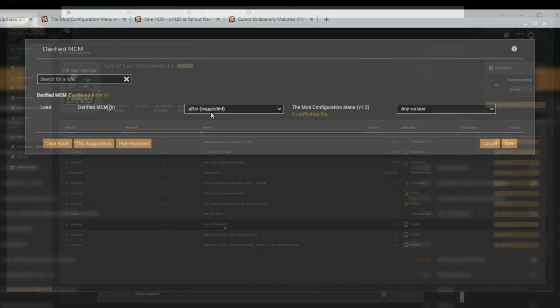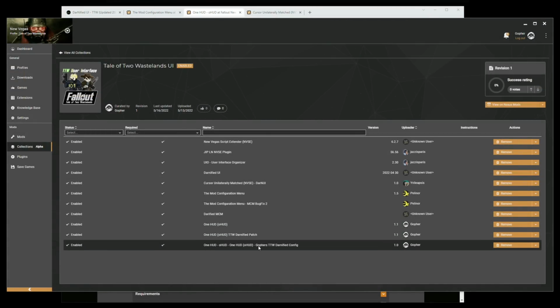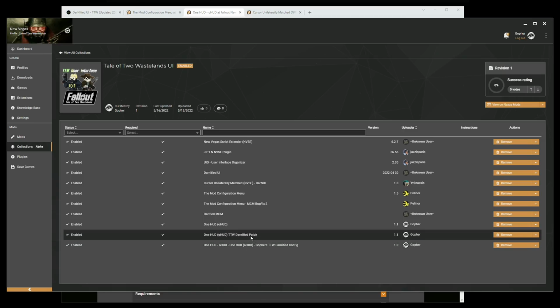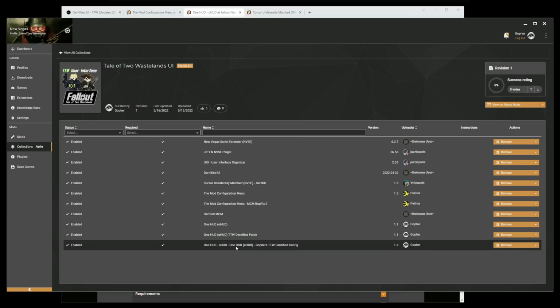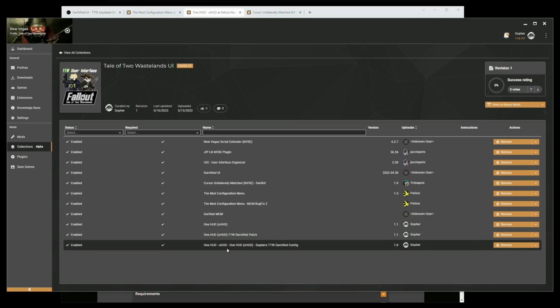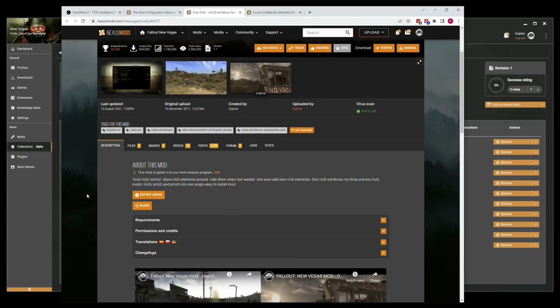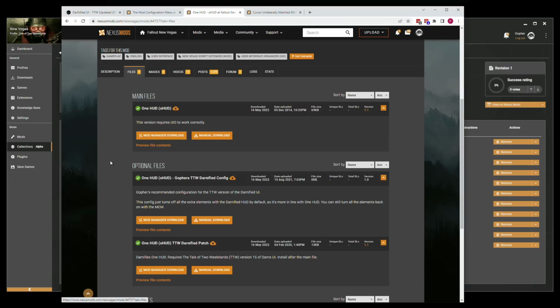After. The collection then installs oHUD plus 2 compatibility patches for the Darnified UI. Obviously, if you don't want to use the Darnified UI, you will not need these 2 patches. And if you don't want to use oHUD at all, you will not need any of these downloads. You will find the files on the page. Again, all the links will be down below. And you will need the main file. You will need this main file, download and install that with the mod manager of your choice.